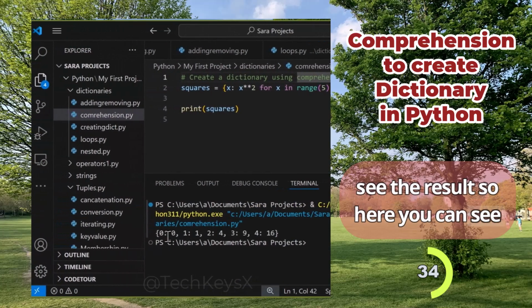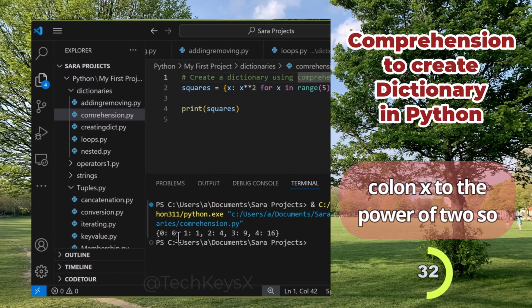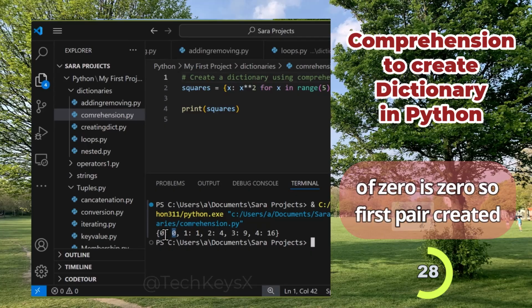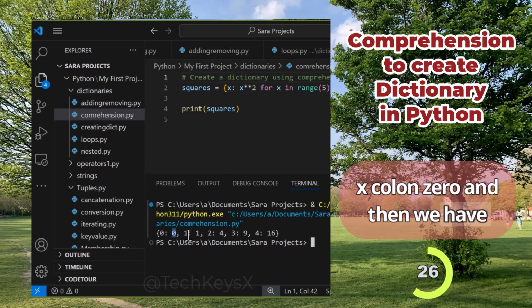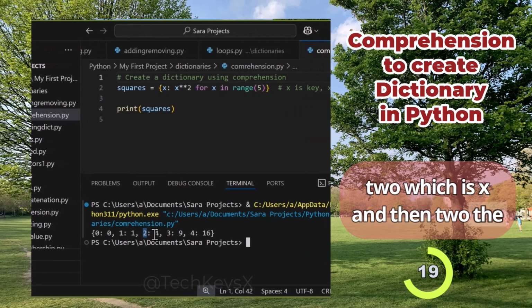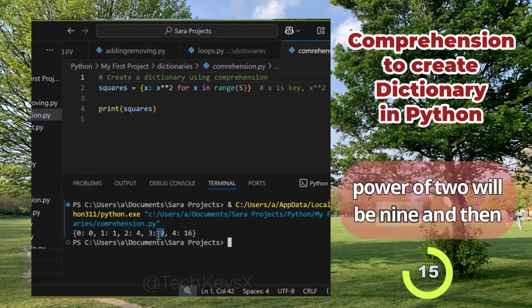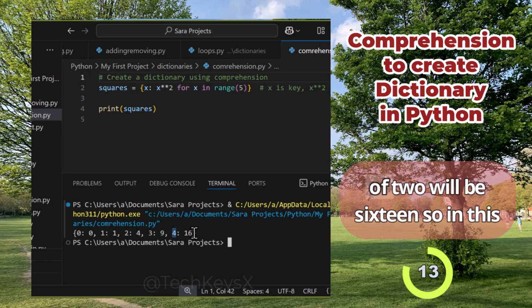So here you can see it created key value pairs of x colon x to the power of 2. So first we have 0, and 0 to the power of 2 is 0. So the first pair created is 0 colon 0, and then we have 1, and 1 to the power of 2 is 1. So the second pair created is 1 colon 1. Then we have 2, which is x, and then 2 to the power of 2 will be 4, and then we have 3, and 3 to the power of 2 will be 9, and then we have 4, and 4 to the power of 2 will be 16.